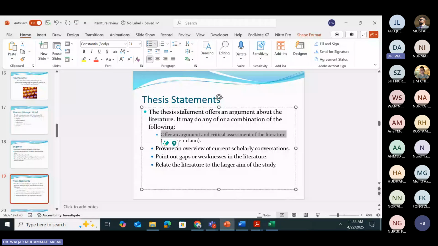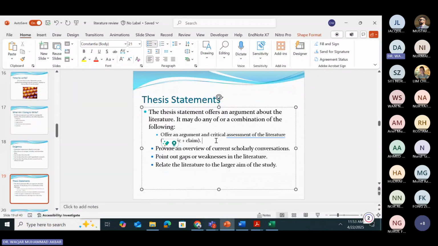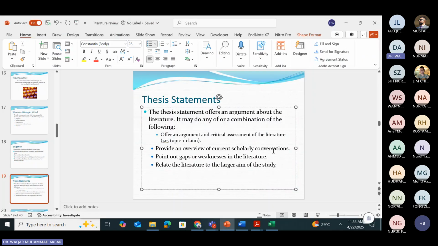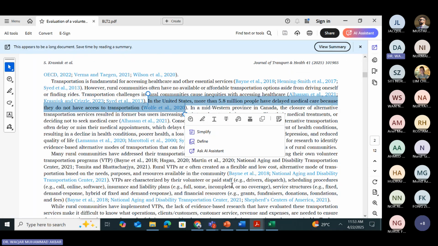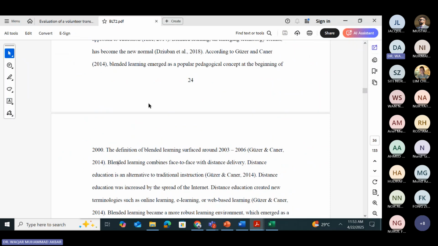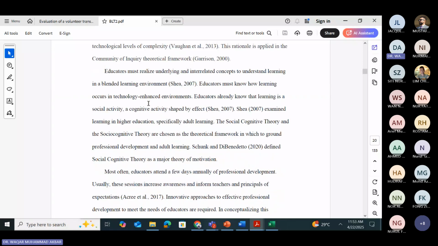Can you see this? Very nicely written, like offering an argument and critical assessment of the literature. The best way to write is using the thesis statement. Your examiners will read to see where your thesis statement is. It means where is the argument, and whenever you argue, what is the support of your argument. Or another way is to provide an overview of the current scholarly conversation. You can go with another way also. So this is also important. Like this is the problem statement. This problem statement you can see in the thesis also. The purpose of this current study.